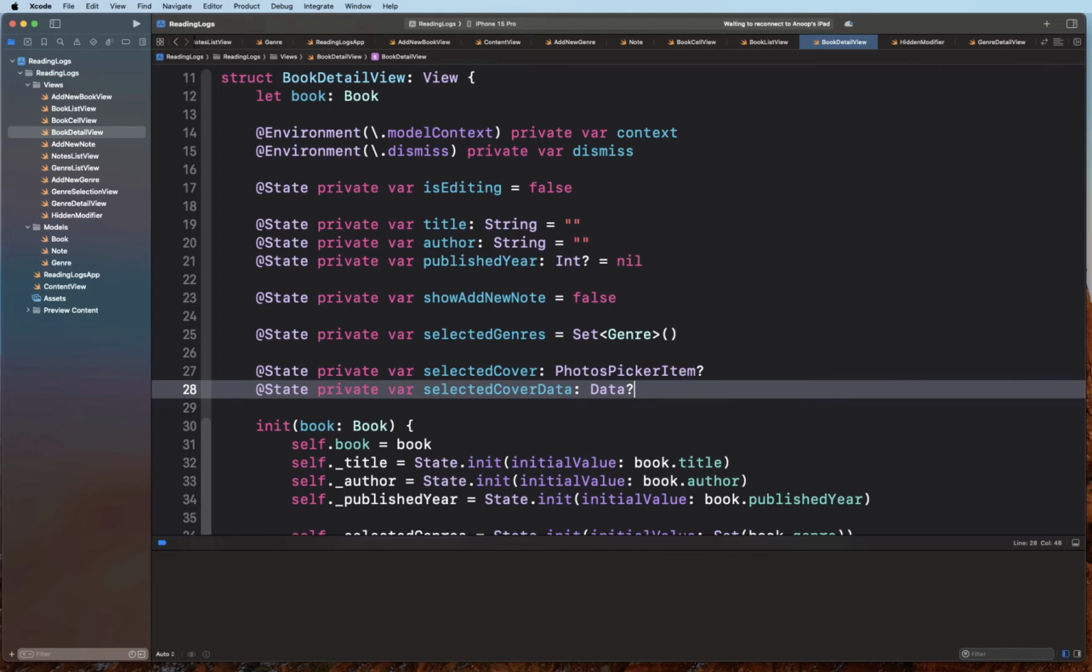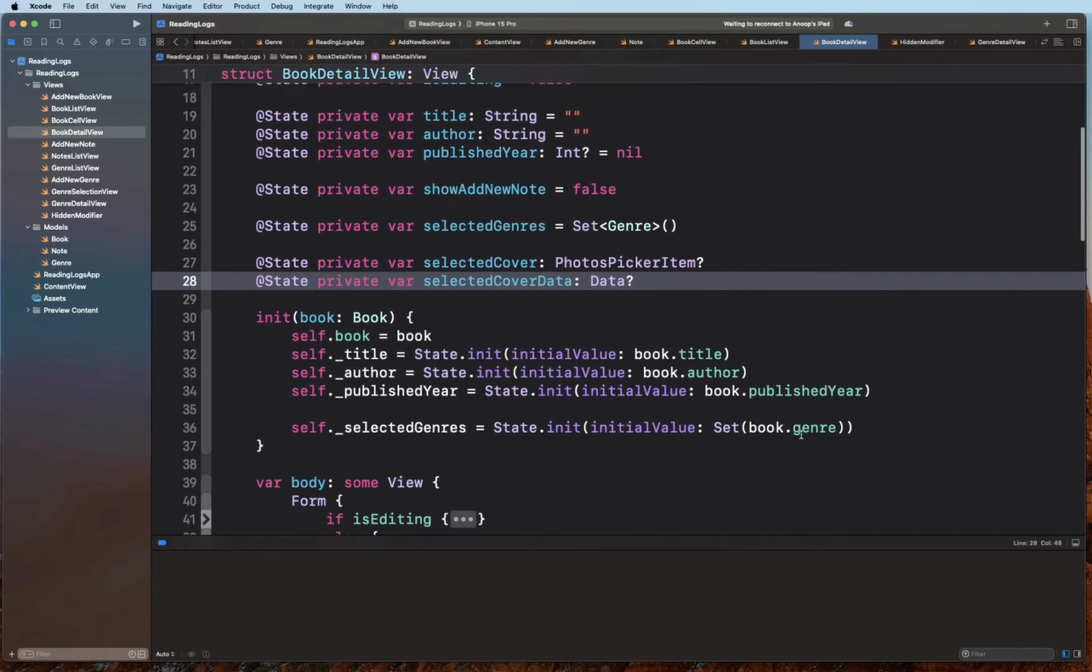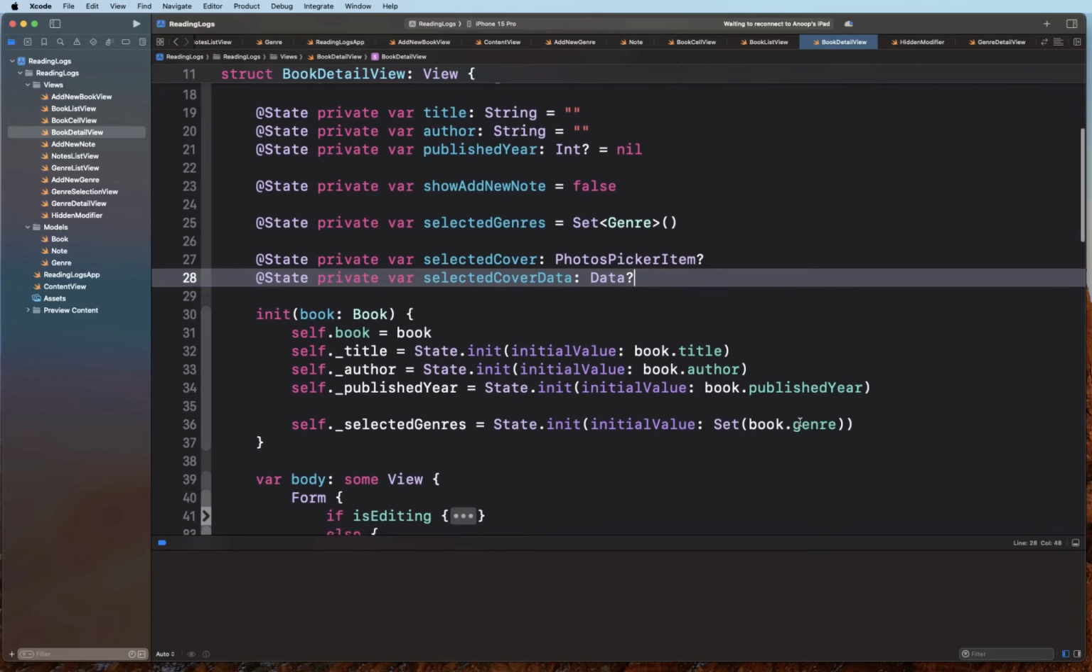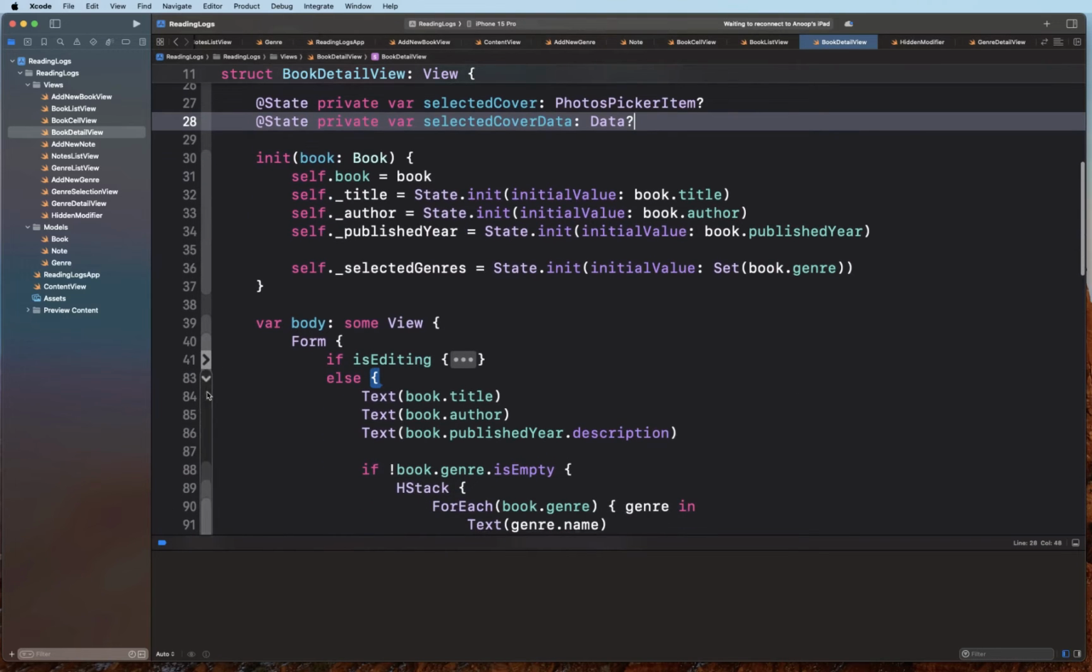All right, and these properties are very similar or the same as the add new book view. So the process is going to be pretty much the same as what we did for add new book. Next we'll add an HStack to show the photo picker, so the user can select a book cover. And this time we are going to do that edit inside the isEditing block.